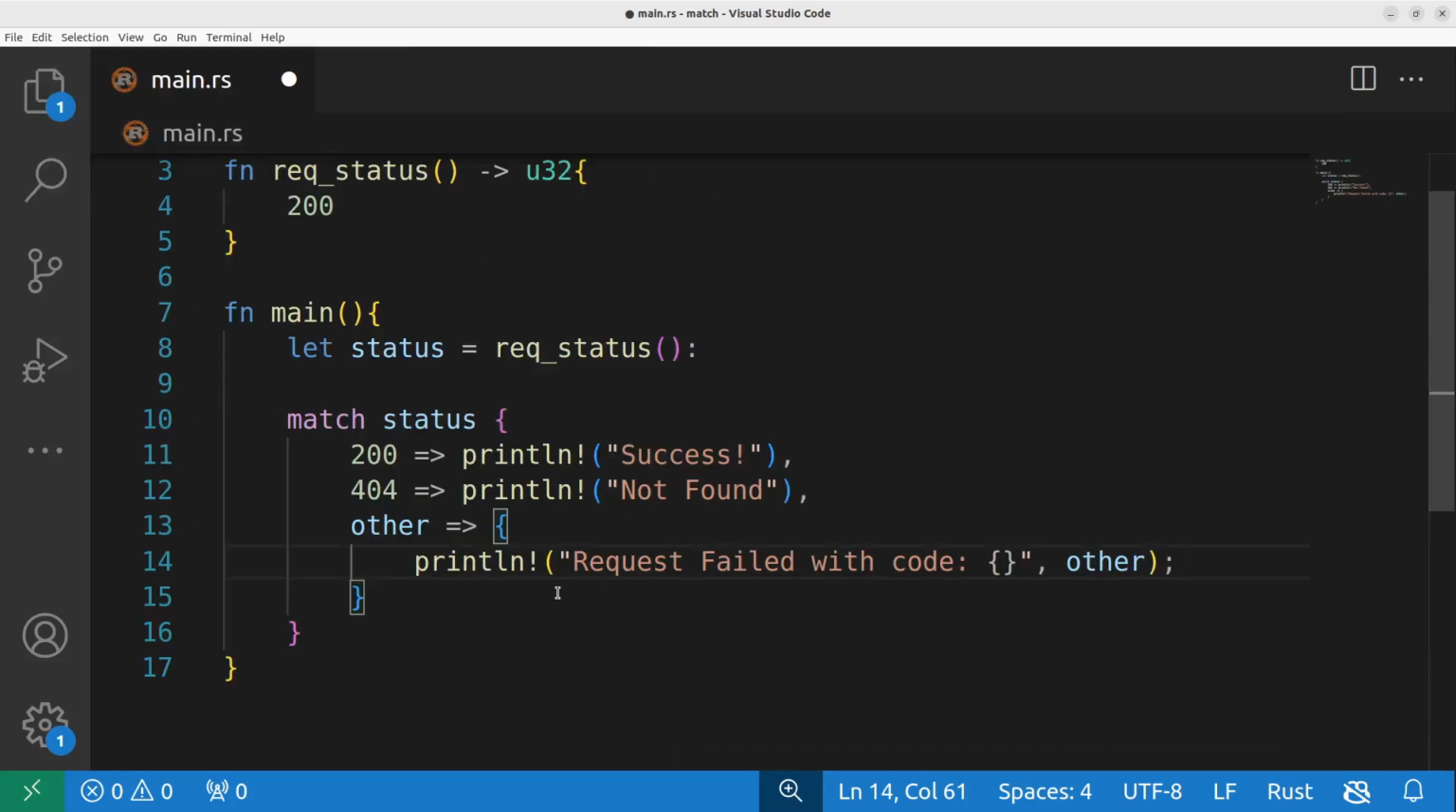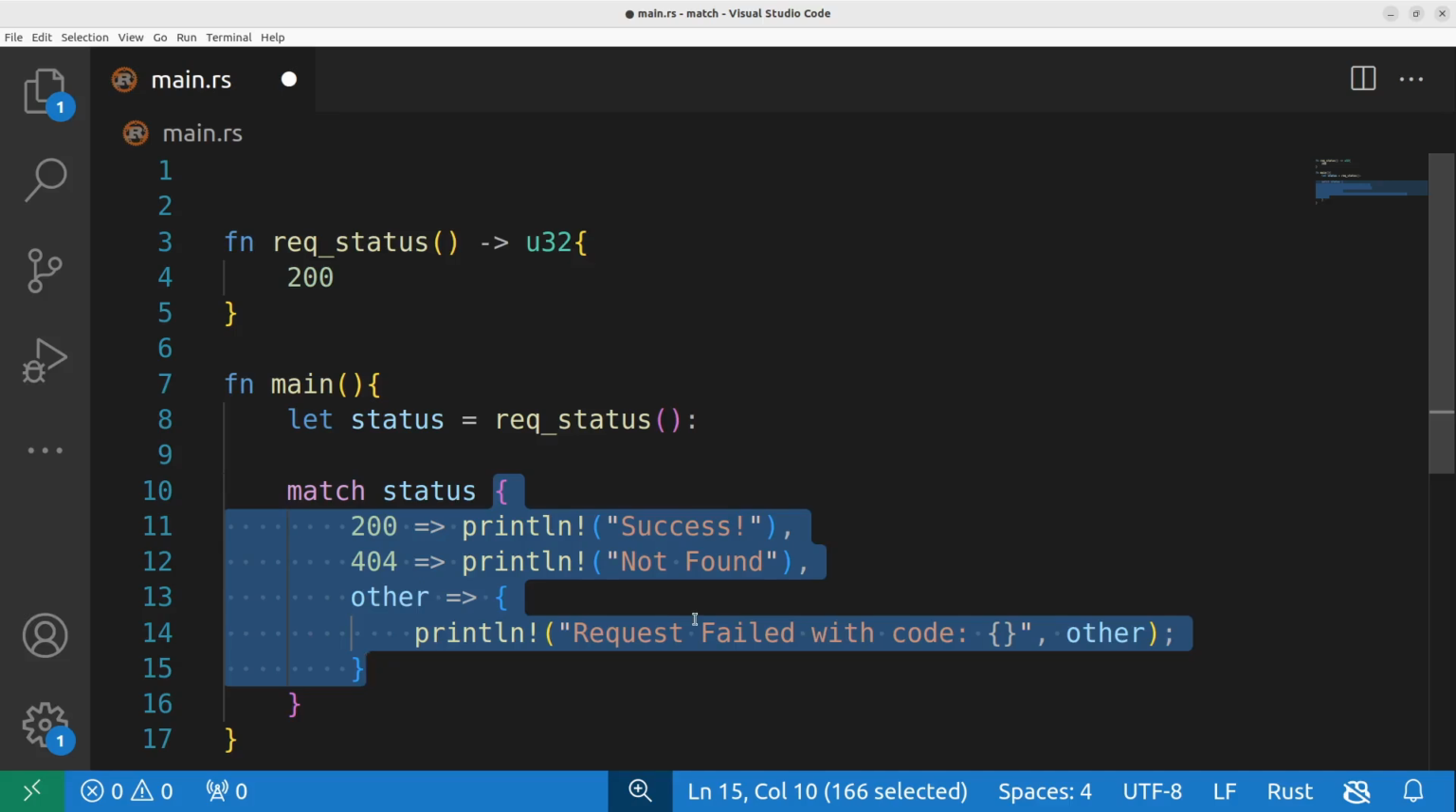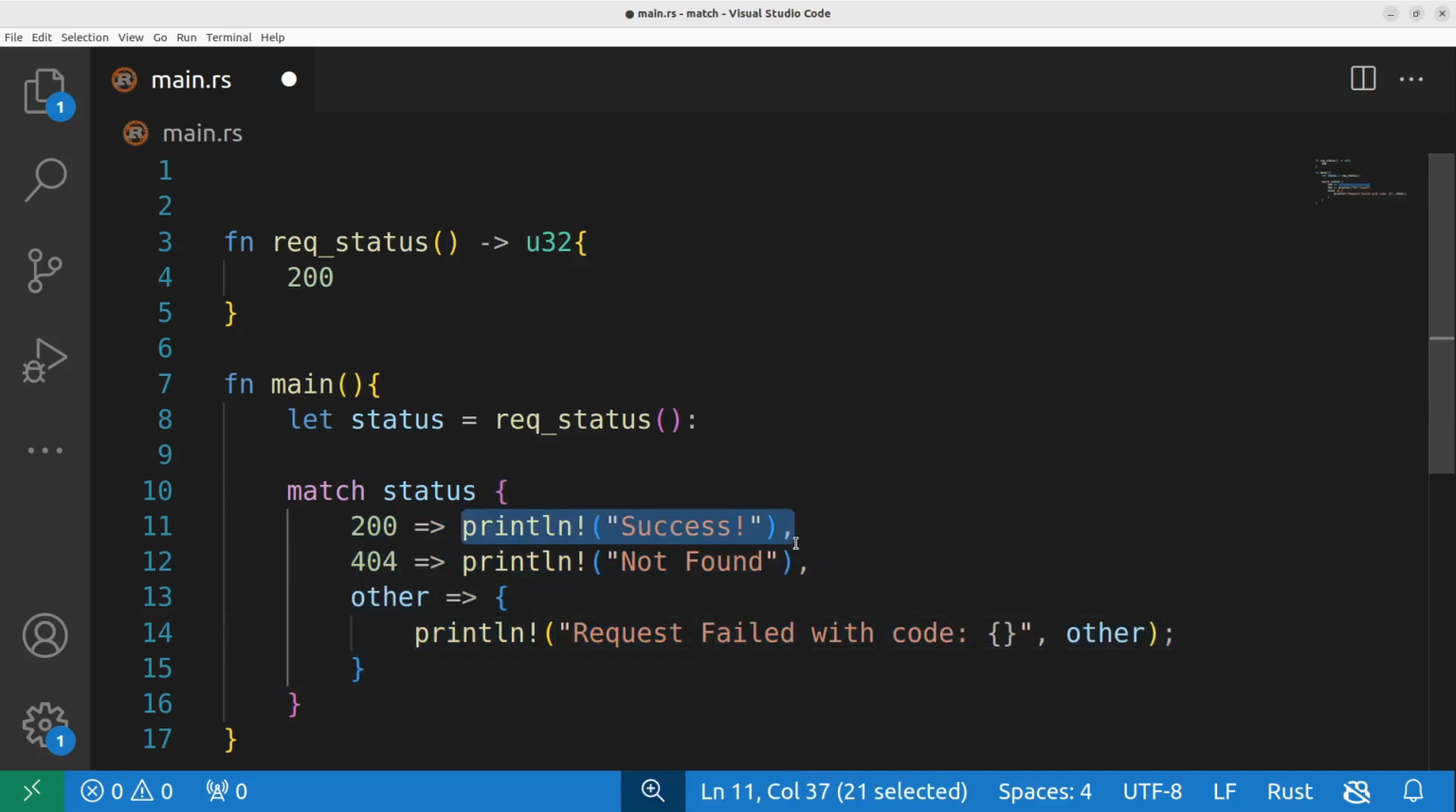I'll minimize this. Okay, now a few things we need to learn right now. One, within the curly braces, we have the expressions we've written, the print statements mainly.